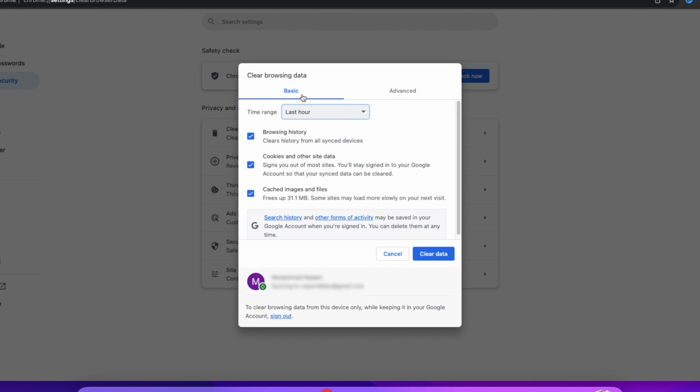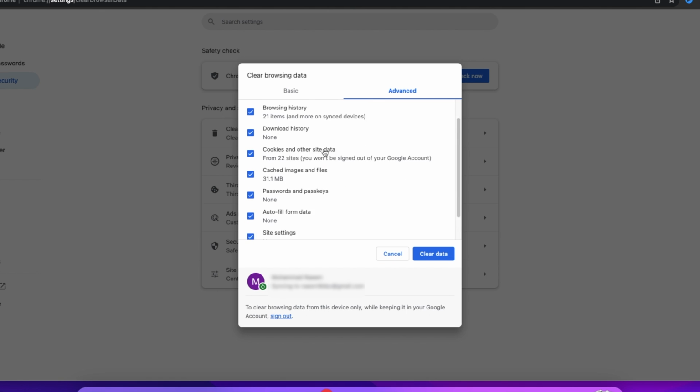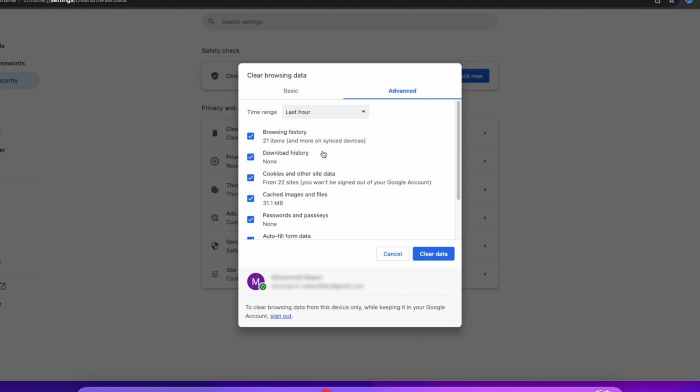You can check to clear your browsing history, cookies, and other data, and cached images and files. So you can do that. If you want some more advanced options, you can go here and also select some options. So let's just do it for the last hour, clear data. And for me, it's much easier than in Safari.